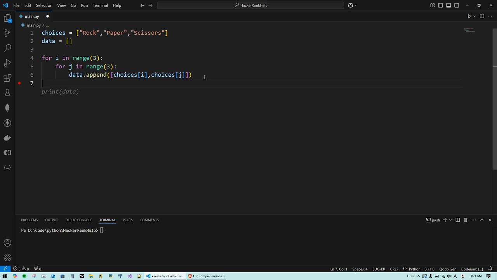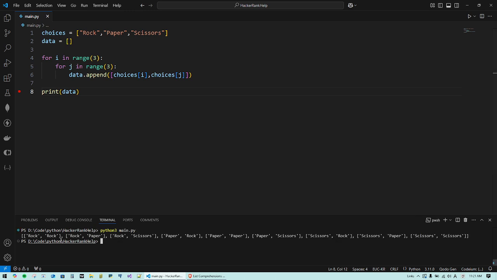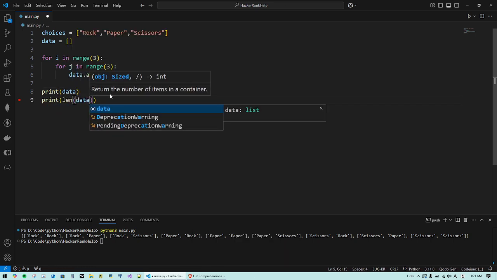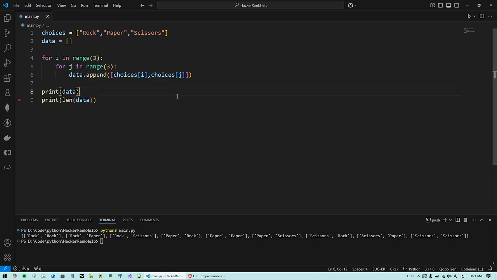So then I can just simply print data. And there you go. We have all the combinations. We can just print the length of data, which will give us 9. There you have 9 choices.